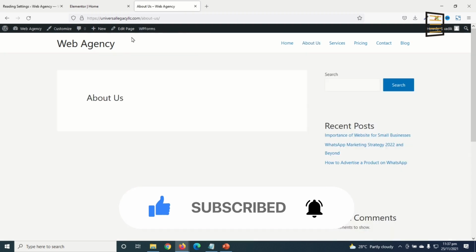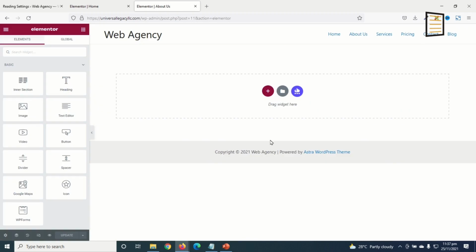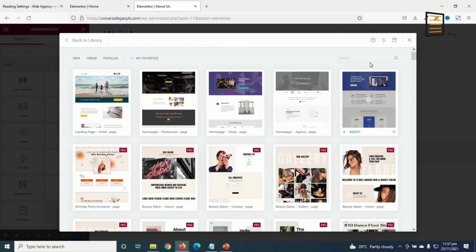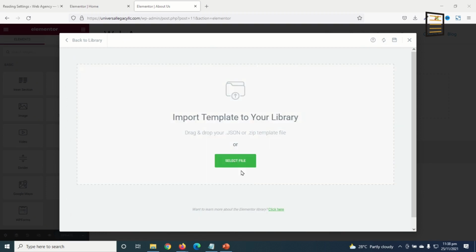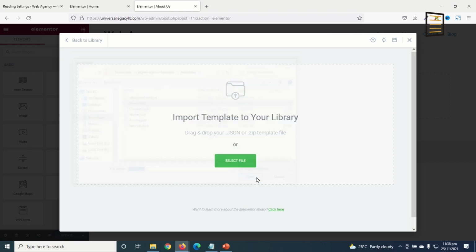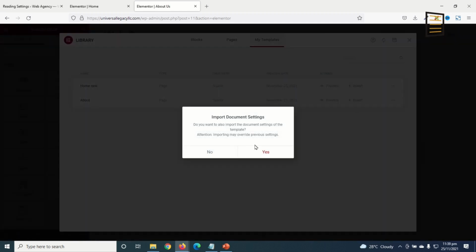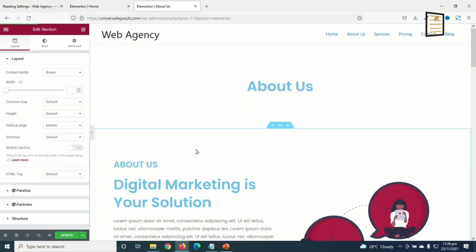Now that the home page is done, the next page I'm going to work on is about us. So I click on it, edit page, edit with Elementor. So I just go ahead and upload my about template. Click on import template, select file, then I go ahead and choose my about template, open. It is uploaded, then I click on insert, then I click on yes, it is inserted.